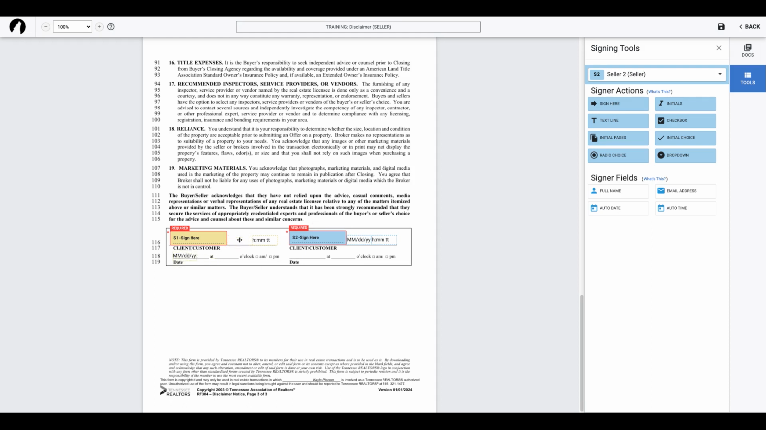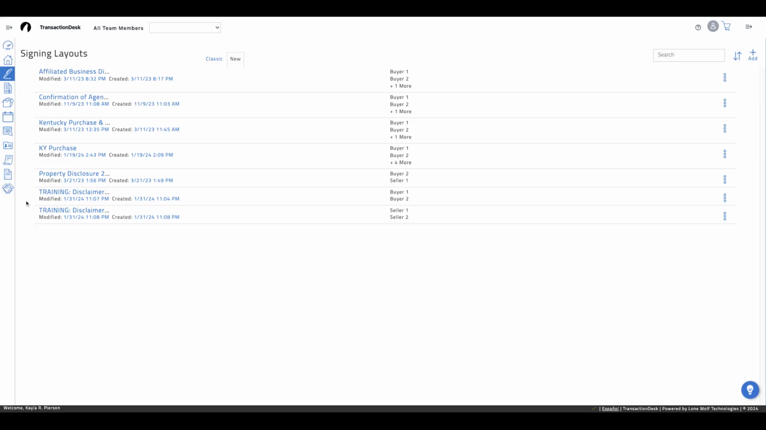Now, if you wanted your date and time, you can move them as well. And back and save. Now, notice you're going to have your disclaimer notice here, and this one's identifying for buyer signatures, and this disclaimer here is identifying for seller signatures.